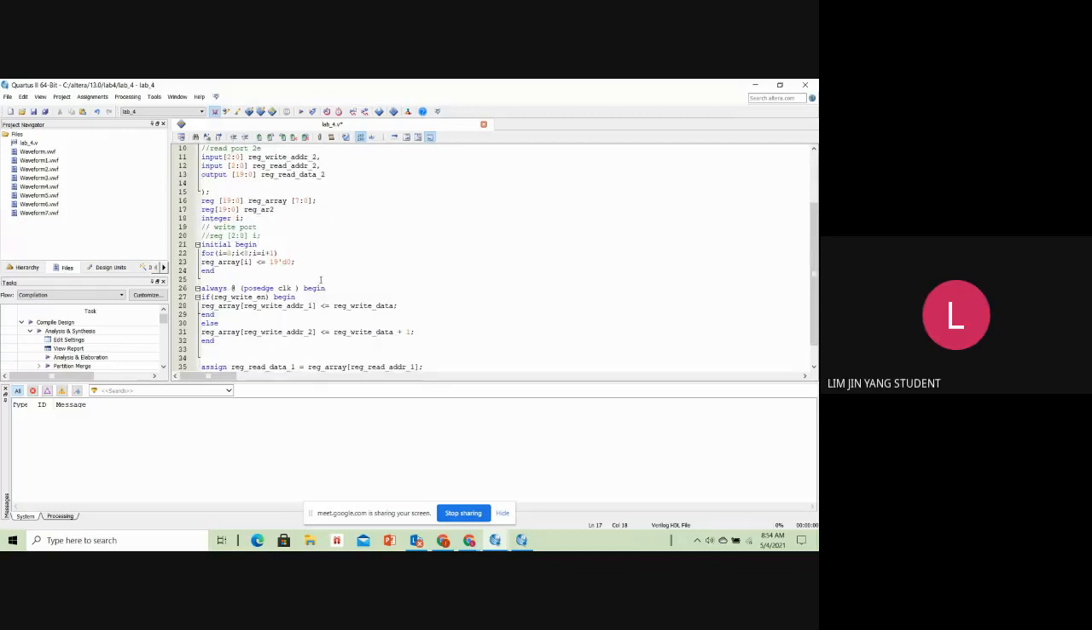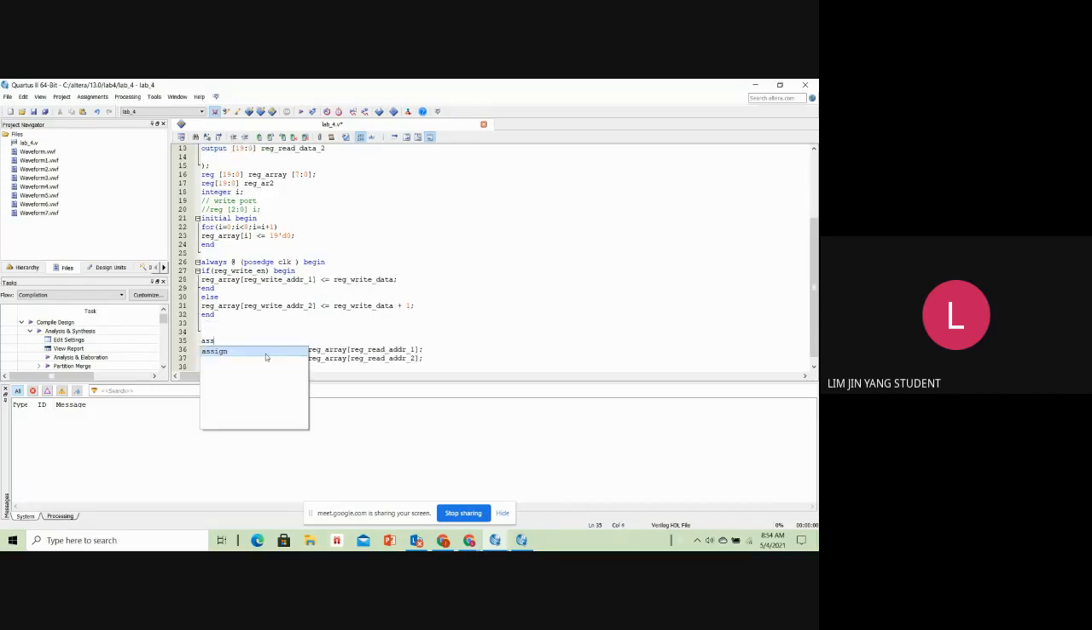And then in the else here, we put the save here, right? No, you can do the assignment outside of the always. Outside of the always. So assign, inside the register array, AR2 equals the register write data.